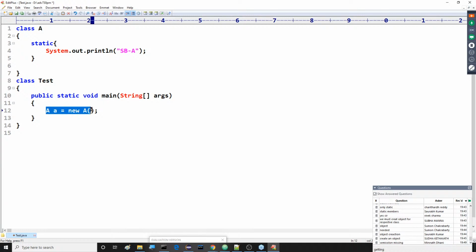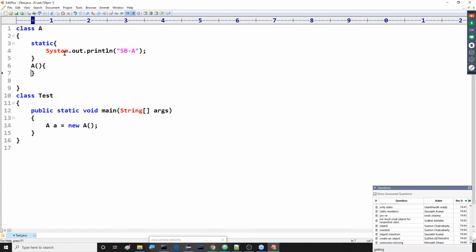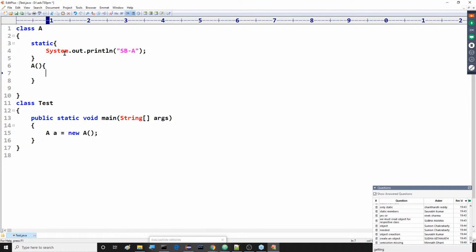If I execute this particular example, first A class bytecode will be loaded, then after that an A class object will be created. At the time of loading bytecode, the static block will be executed. At the time of creating an object, the constructor will be executed. Just we can understand this clearly. Say for example, guys, if you provide a constructor also inside our code, System.out.println, I want to write like which one?